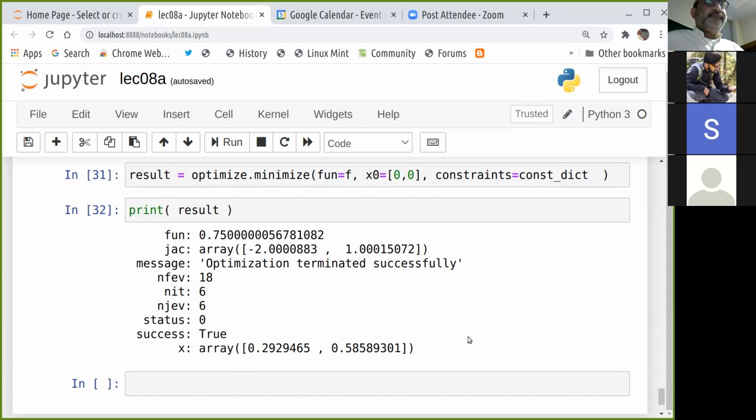All right. So if you had more constraints, then you'd have a longer dictionary, and you'd have to have more functions to define those constraints. It can also handle inequality constraints. For example, if some value has to be bigger than another value, x minus y has to be greater than 0 or something, you can also specify constraints like that.